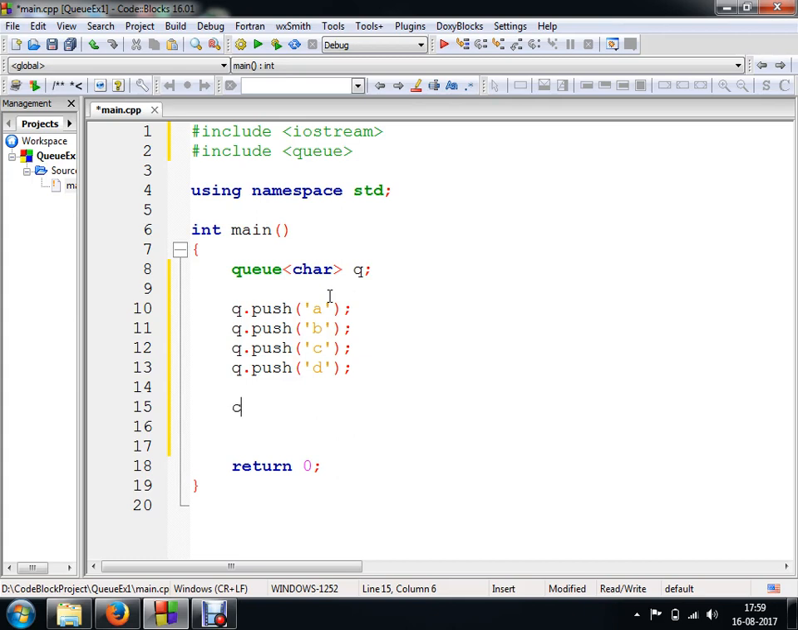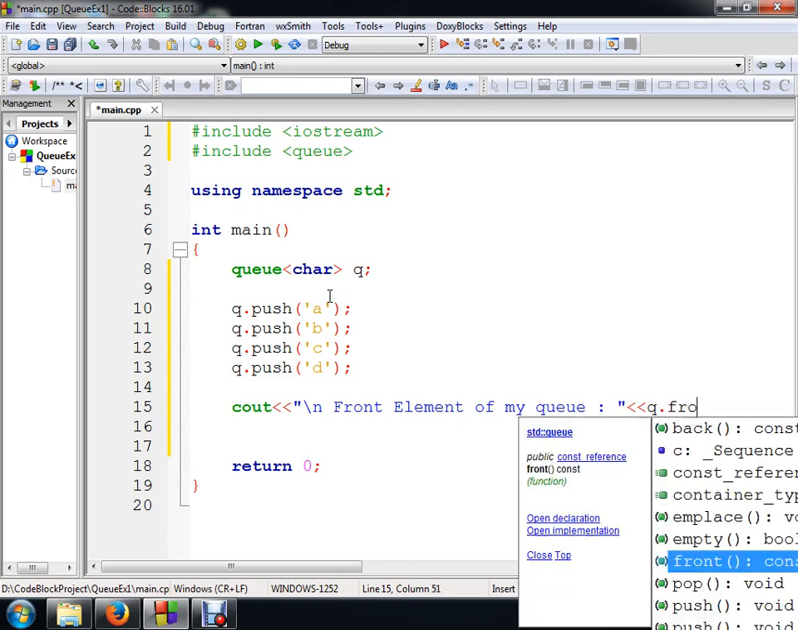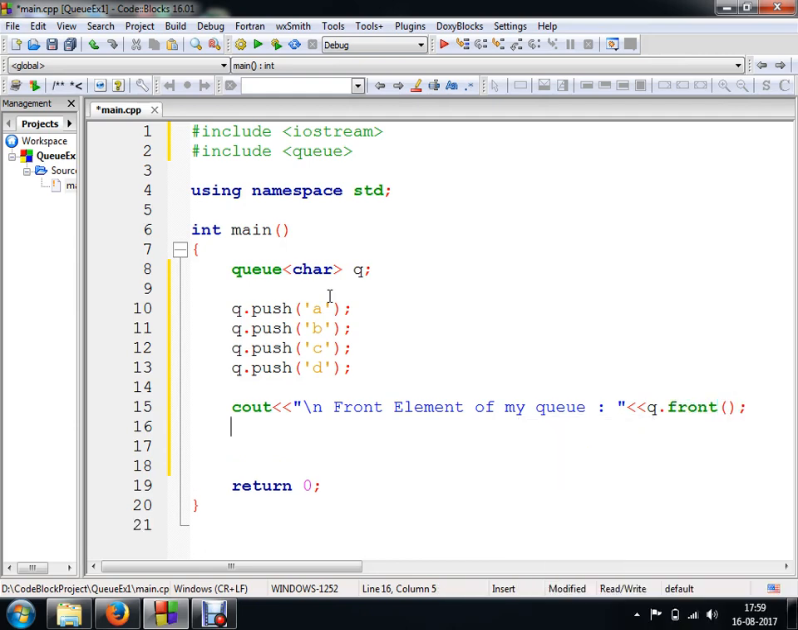So now here I am going to make use of my cout statement \n and I am going to check the front element of my queue. And here I am going to make use of a function called front. So I am going to make use of q dot front. अगर आप stack पे काम कर रहे होते तो यहाँ पर आप लिखते top, but we are working on a queue तो मैंने यहाँ पे लिखा q dot front.